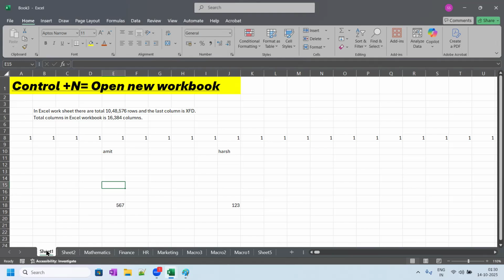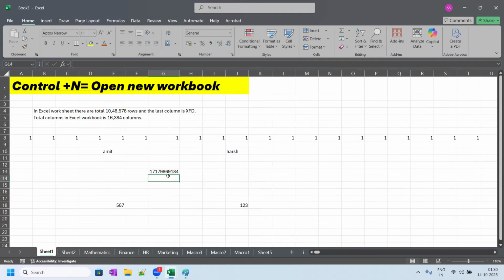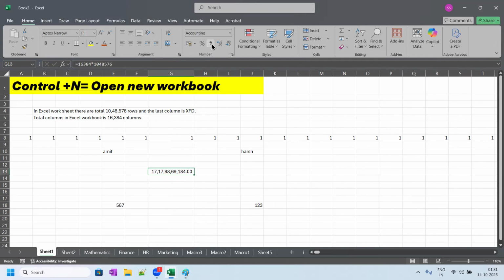10,48,576 rows. So if you want to know how many cells there are, cells are made of rows and columns. So I can multiply 16,384 with 10,48,576. So I got the data here, how many cells there are. You can put commas here. That will help you in reading.